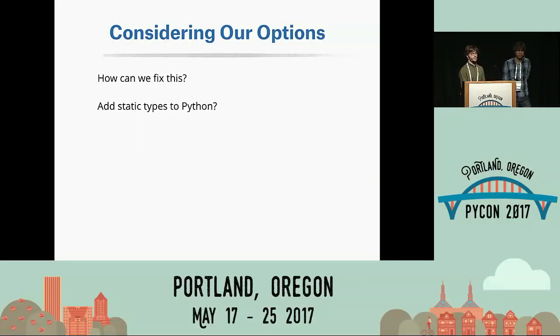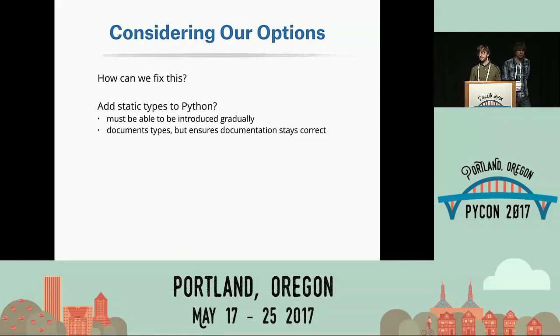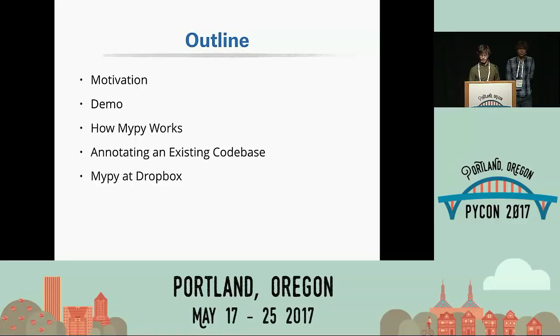Well, what if we added static types to Python? You'd have to be able to introduce them gradually, otherwise you'd be back to the rewrite everything in a static language problem. But this is possible. It would document types right where you want to see them, and it could check that documentation to make sure that it stayed correct. It would still be a lot of work to implement, and it still had some legitimately unsolved problems, but it was doable. Experiences at Dropbox and how we found it so far.